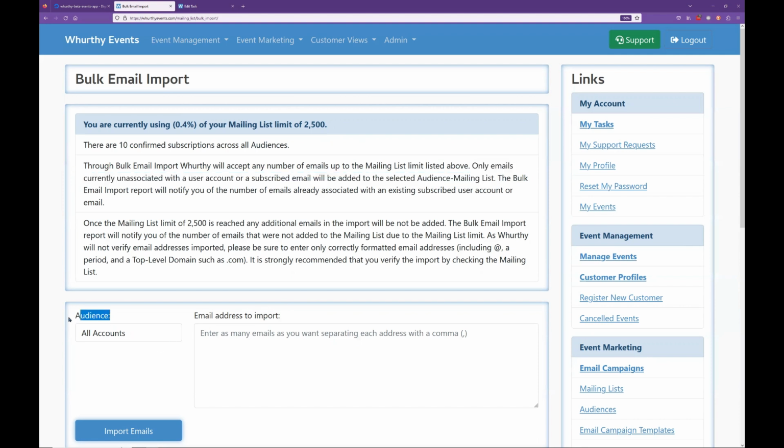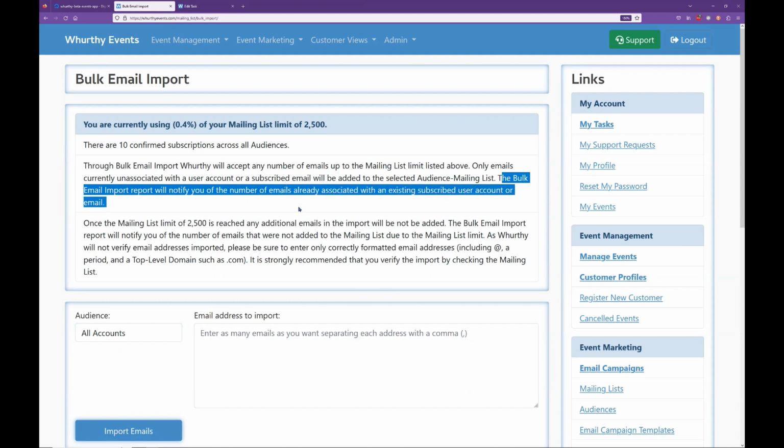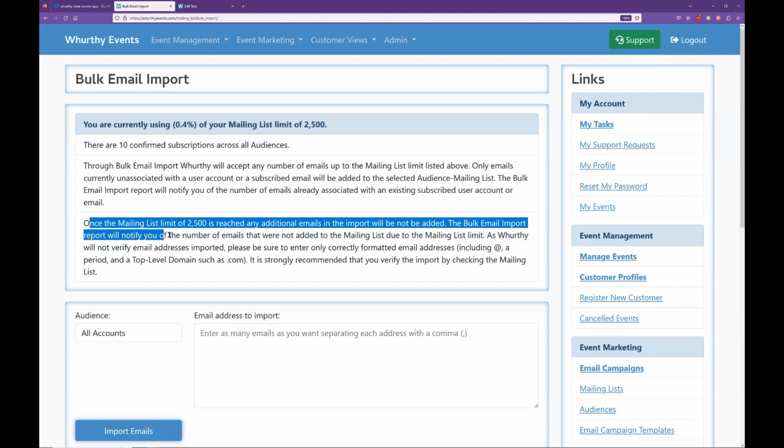So at the bottom here, we can see audience, and we can select any of the free audiences. So this might be a useful way, for example, to add a group of emails to a members or a VIP list or an audience that you've created. And then it says here, the bulk email import report will notify you of the number of emails already associated with an existing subscribed user account or email. So it will let you know if you added a bunch of emails or people subscribed and they were already on your marketing list and then you came and imported them. Whurthy will actually track and it won't create double entries.